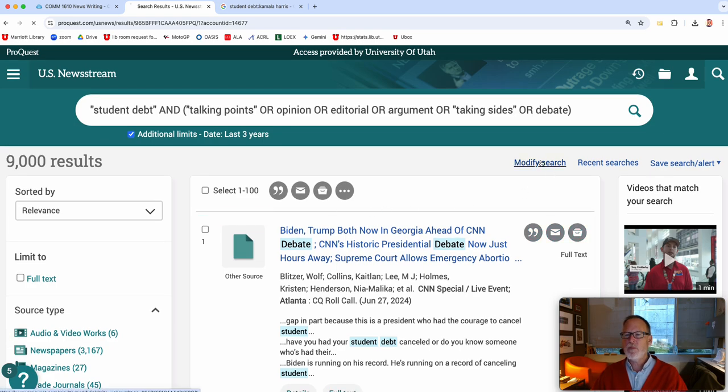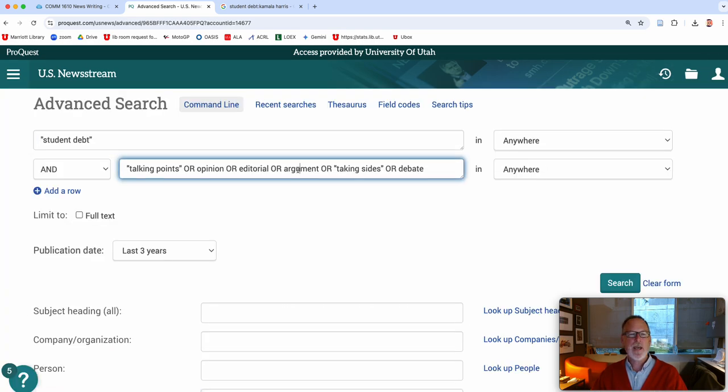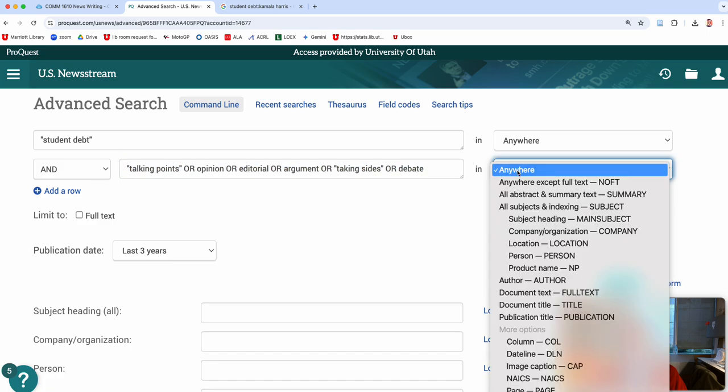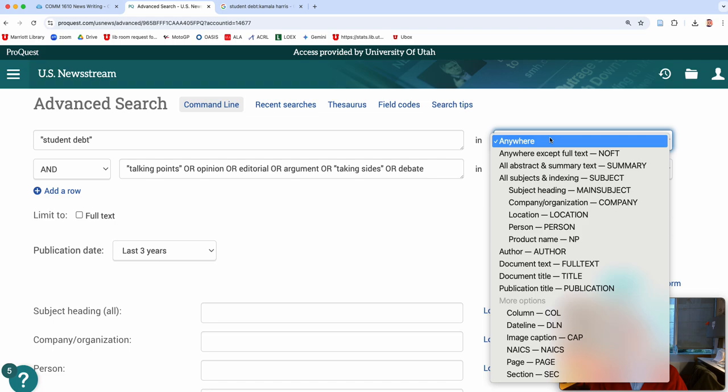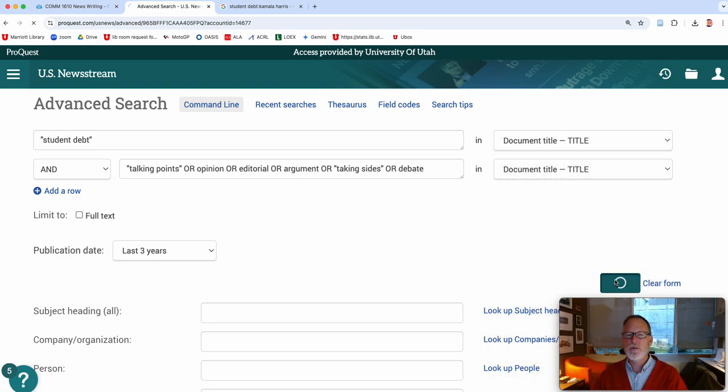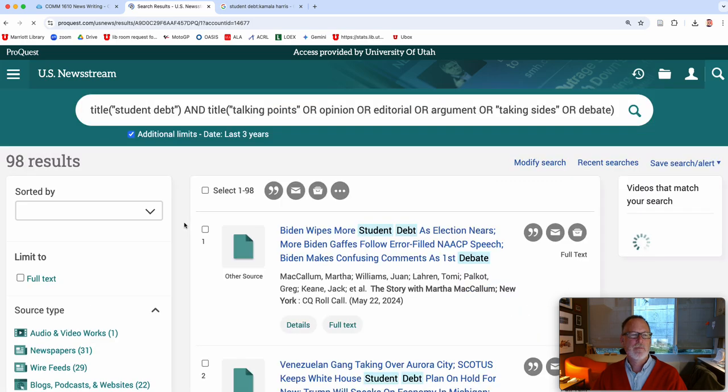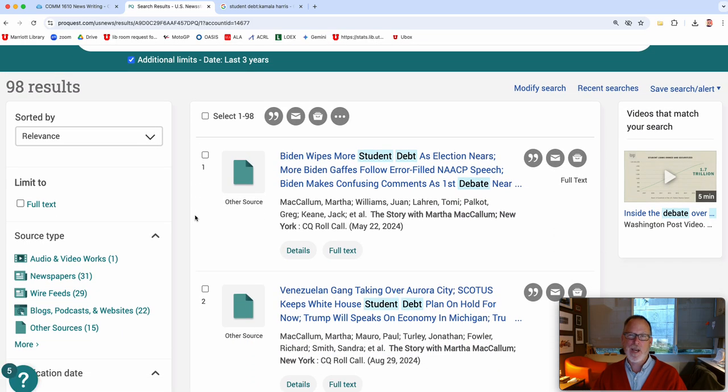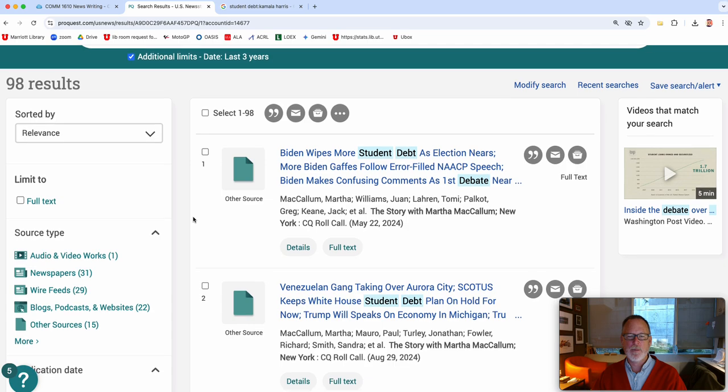If this is too much, I can say, okay, I want these to be in the title. So the document title. This is where we get really ultra focused. But when you have, these are producing like 10,000 articles per day into this database, so you can really narrow it down. So let's say document title for both of those. All of a sudden we have 98. That is so much more sustainable.